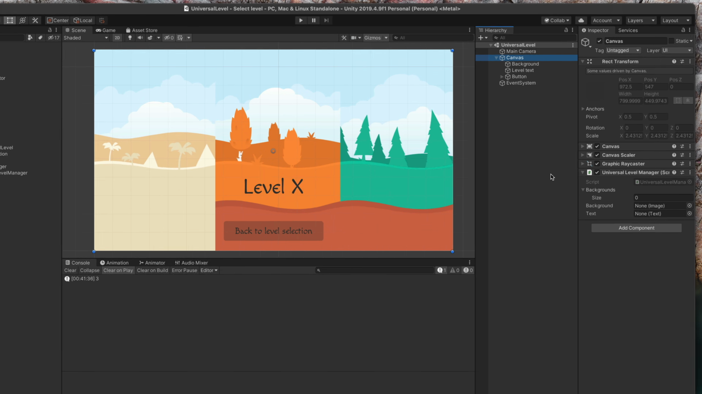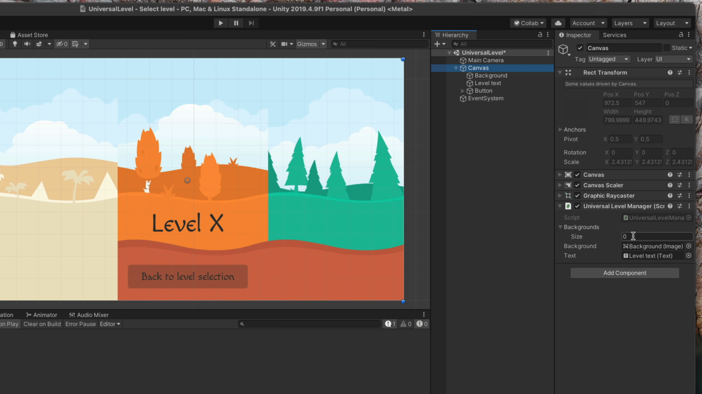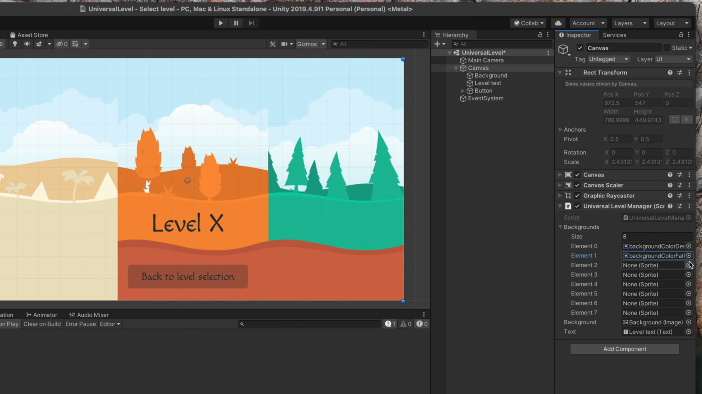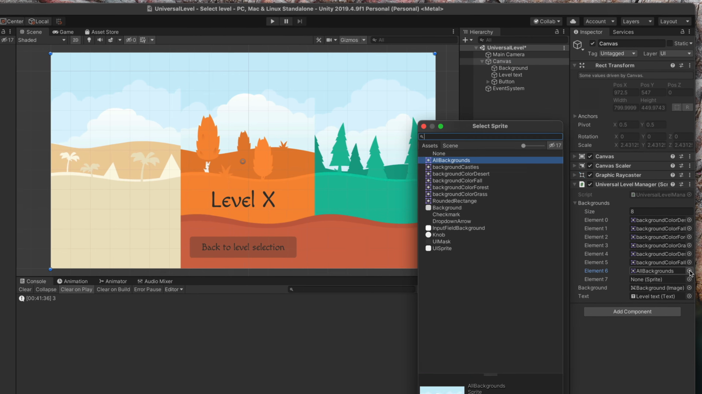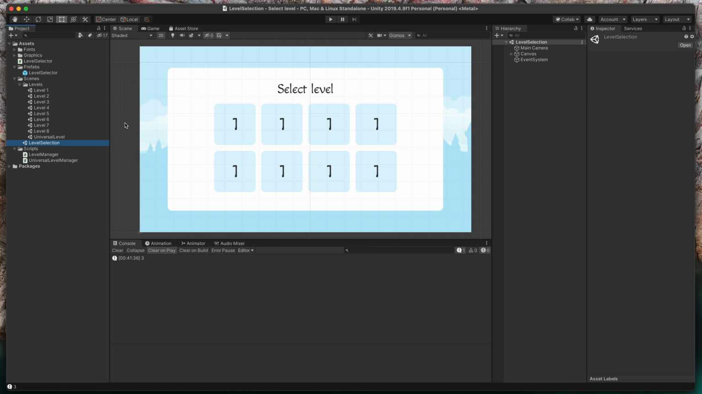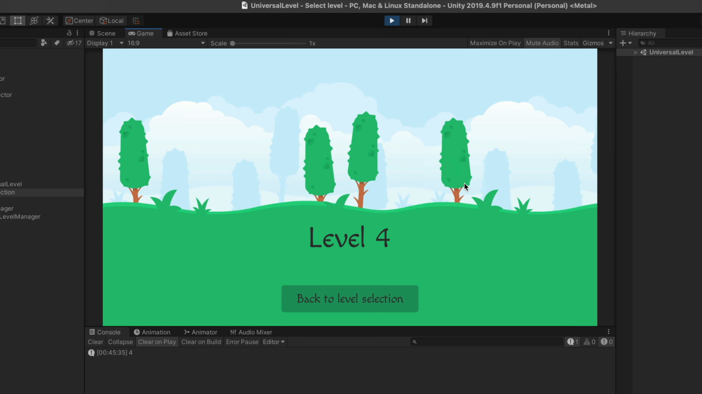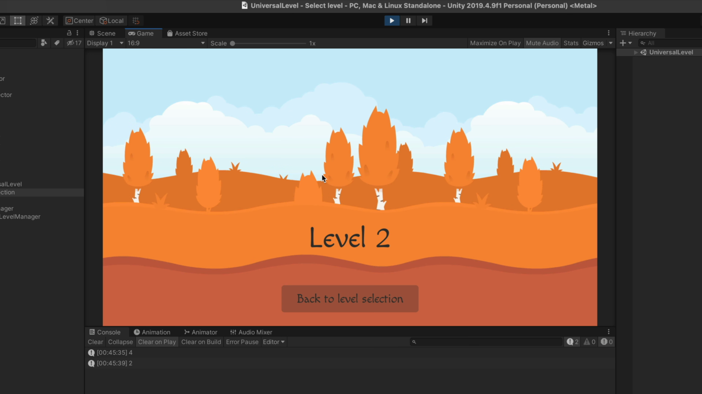Now in Unity, on the universal level, assign level text and background image to our script and create an array with 8 options with different images. And that's it. Save the game, go back to level selector scene and press play. Now every time a different level text is shown and the background image changes accordingly.